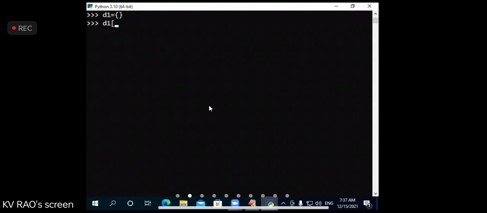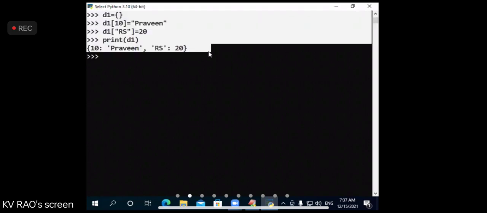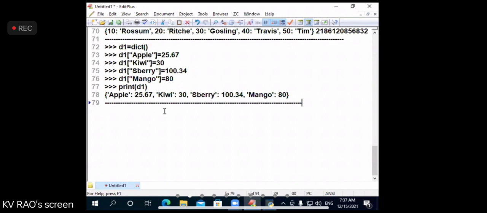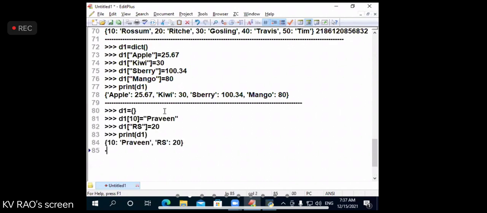Yes, see all of you. 10 is equal to some name I am writing. D1 of RS is equal to 20. No problem. Print of D1, you will happily get that type of result. No problem. Anything can be treated as anything. This is one more mechanism. Did you understand? Yes. Let us, dear students, move further.